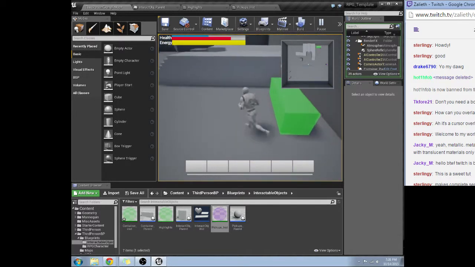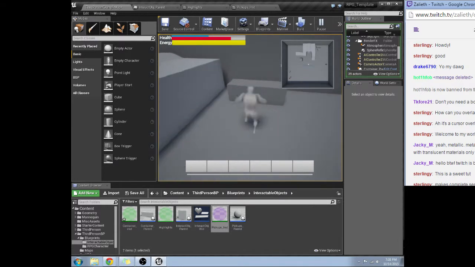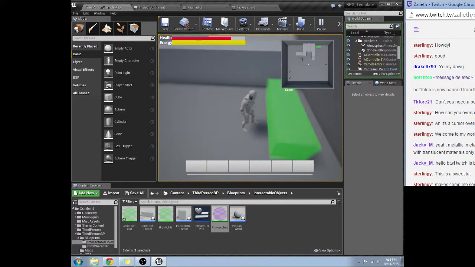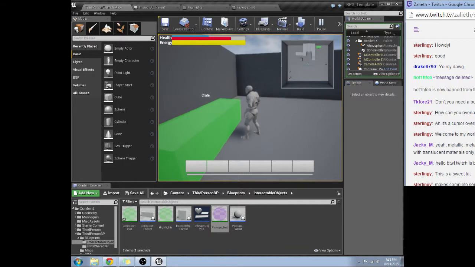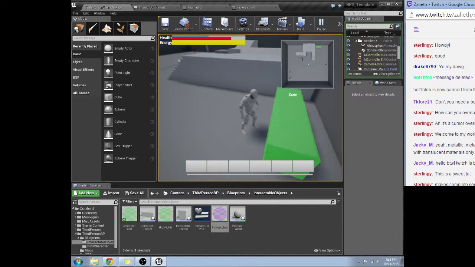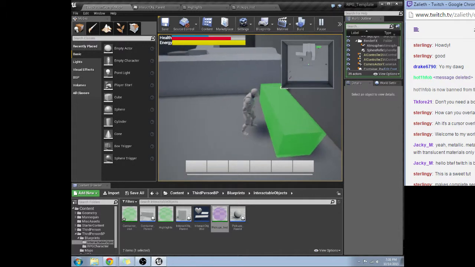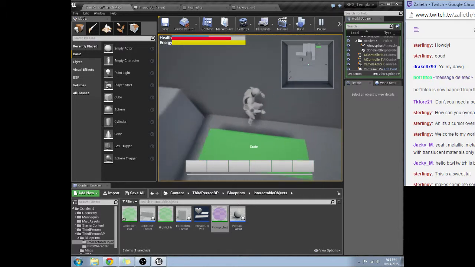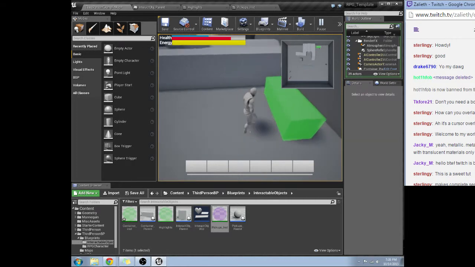I haven't done that yet because I'm not very good with materials. But it is on my to-do list, and that's how we're going to be doing it eventually. This is kind of just a temporary, hey, this is how this is done. And this is a perfectly valid way to do it. It's just not as performance savvy.